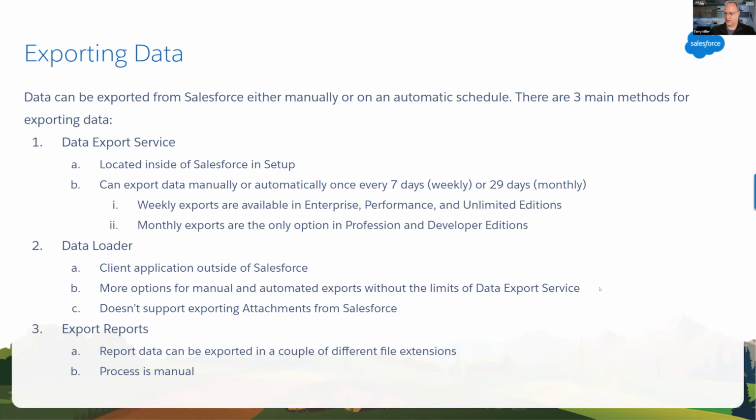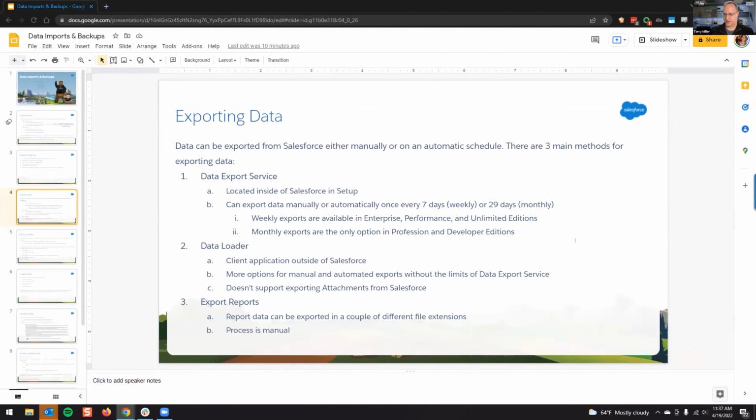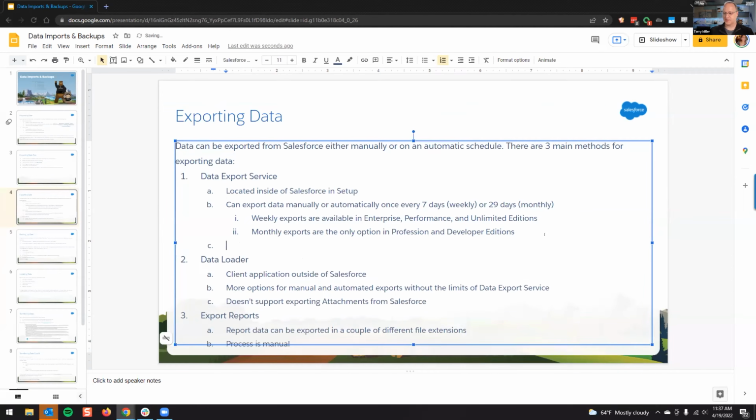Cool. Before you go, on the data export service, what kinds of things can you export there? I thought anything. Objects, yeah. And your files and attachments. Yeah. Can export any object, records, and attachments, right? Yep. All right, good deal.